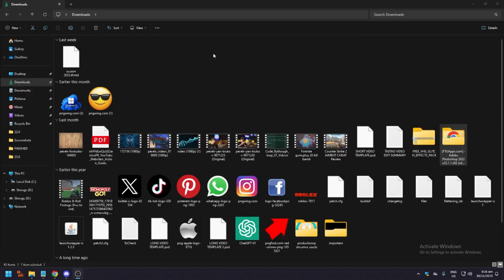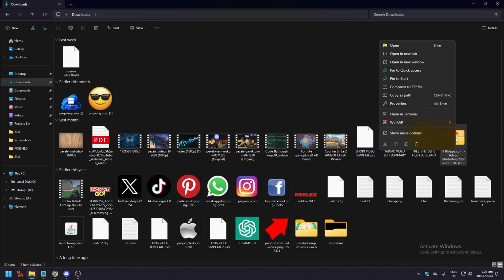In this video, we're going to show you how to access a folder that you don't have permission for on Windows 11. So for example, if you have a folder that you can't access because you don't have permission, it's usually going to be system folders, but we are going to use a random folder that I use. For example, this one. So right click on this and then click show more options.